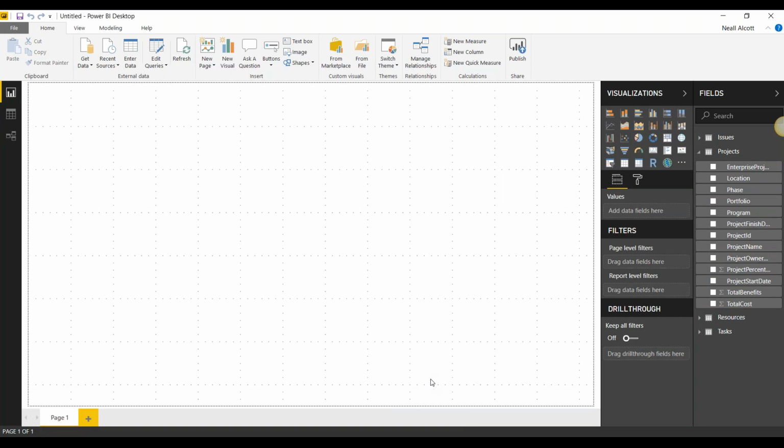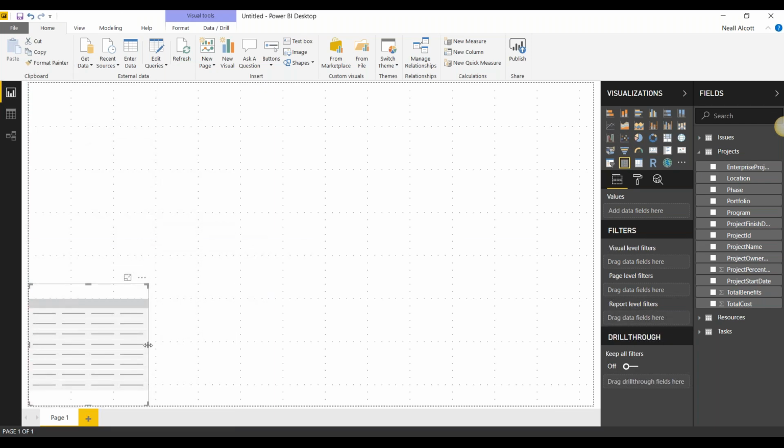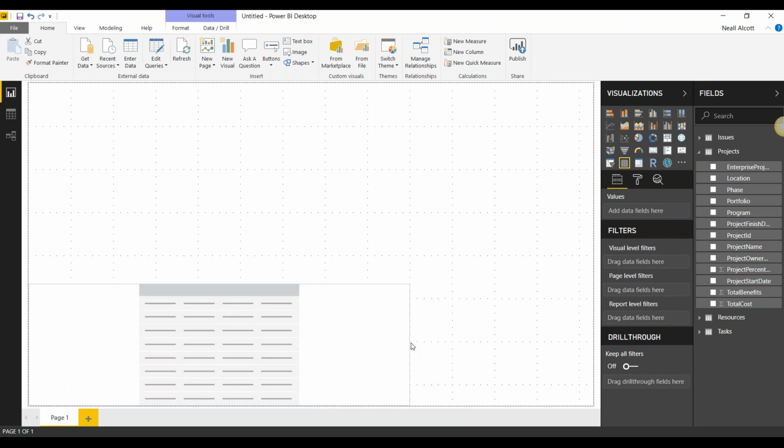So now when I go back to the report, notice I don't have this really long list of fields. Now I just can manage the ones that I'm interested in. So let's start building a report. So as you can see, if I hover over any of these visualizations, it'll give you a little pop-up message of exactly what it is. In this case, I'm going to add a table, and I can drag it around on the screen. You know, where do I want that table to show up?